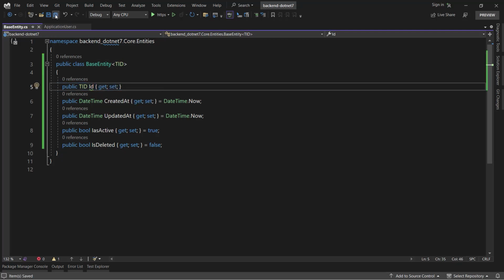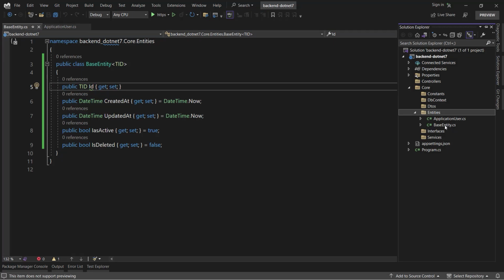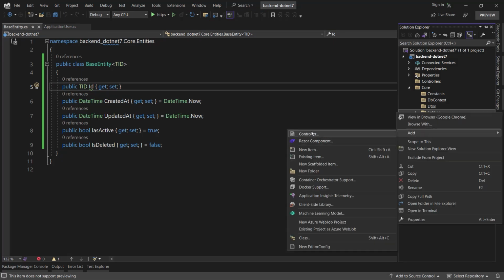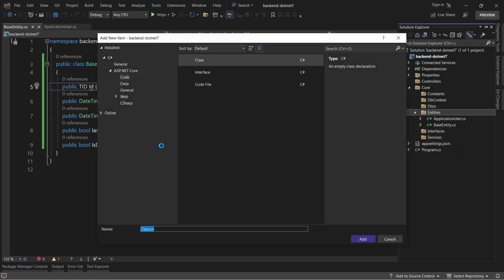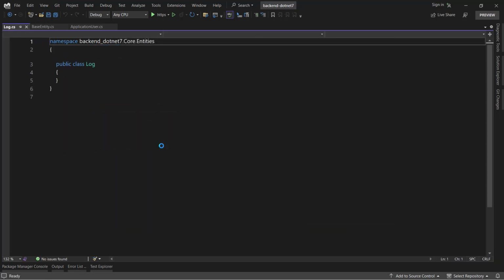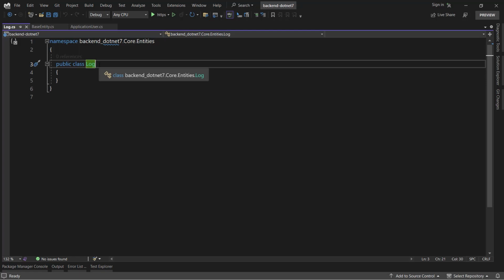That's good. Let's save everything and create a new entity. So add new class. I want to have a log entity for this project, and this is it. So this log entity needs to inherit from our base entity.